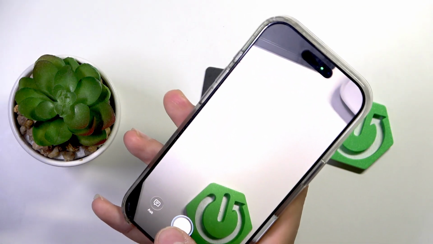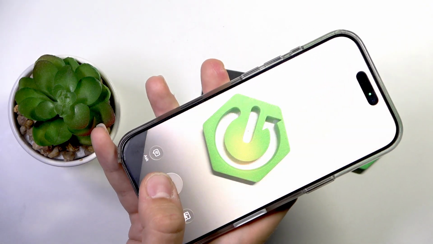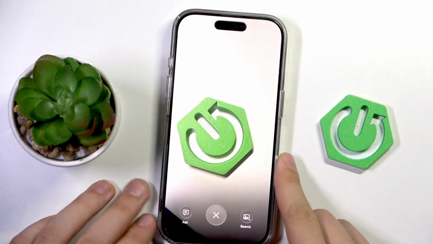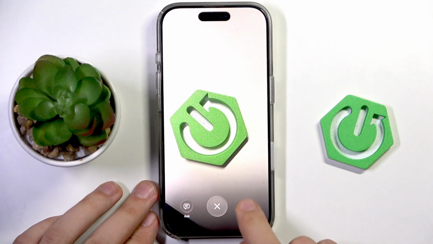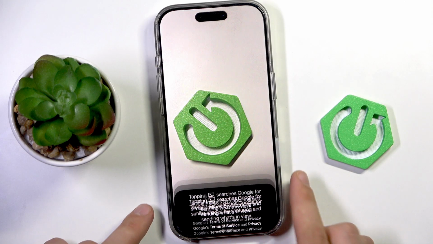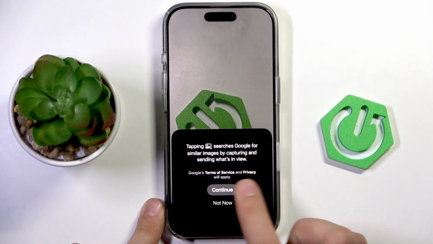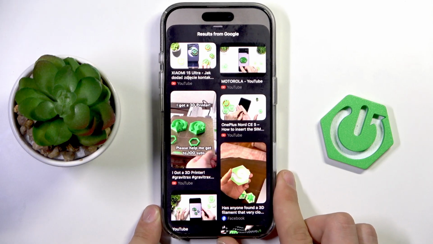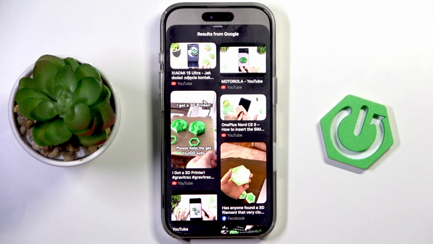Let's, for example, take a photo of this thing, and now let's place my phone like this. Here, as you can see, we can search for the answer or ask ChatGPT about that. Let's tap search. Here we can tap continue, and these are the results from Google. 3D printer, some things from Motorola. As you can see, everything is here.